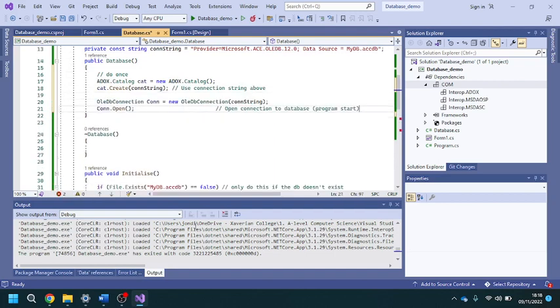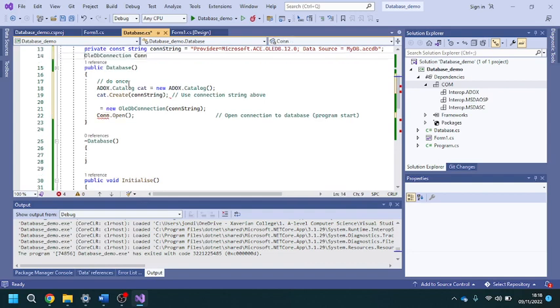So this is my constructor. What's going to happen? Every time I create a database object, it's going to create a catalog. It's going to connect to that using the connection string, and it's going to create a database connection. Now we need this connection. So I'm just going to take that out and I'm going to make, whoops. Apologies for the background noise, but hey ho.